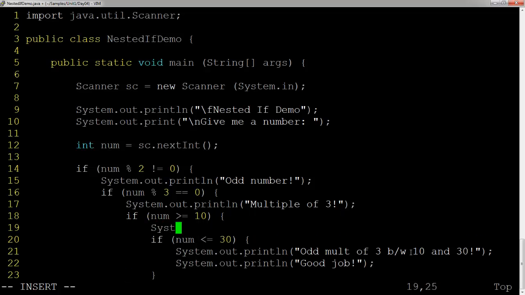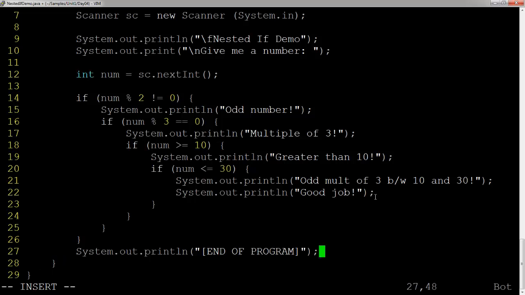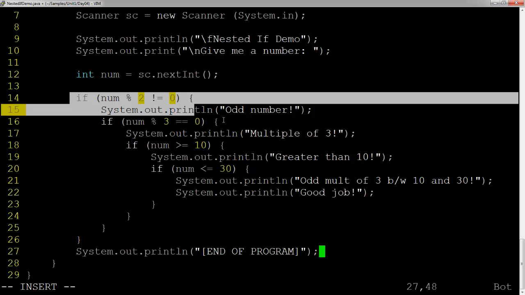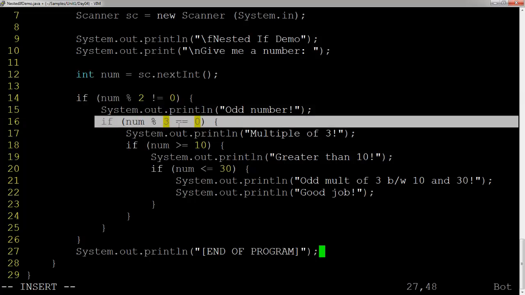If our number is greater than 10, System.out.println greater than 10. And if our number is less than 30, we do some output. Now, the way this works is that we only evaluate as long as these conditions keep being true. If this condition right here, if our number is not a multiple of 3, is false, we skip over all of the rest of this stuff. We don't even check to see if it's greater than 10 or if it is less than 30. We just skip all the way down to the end of the program.